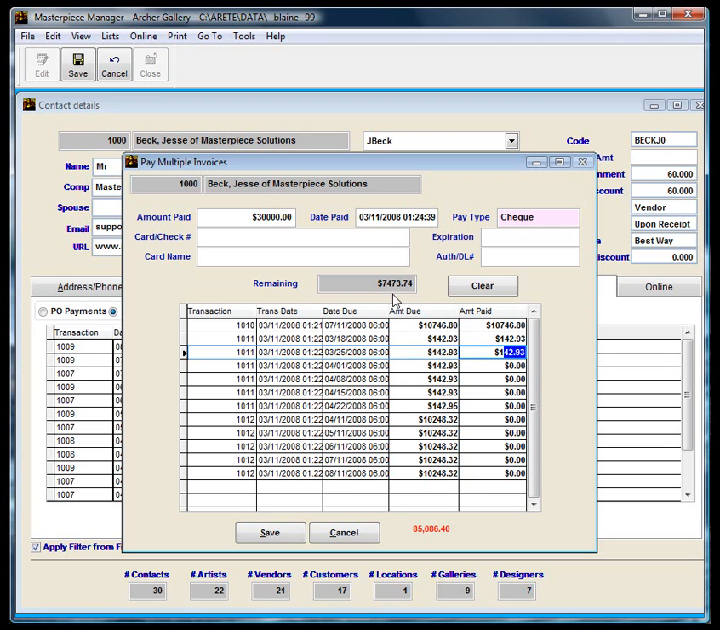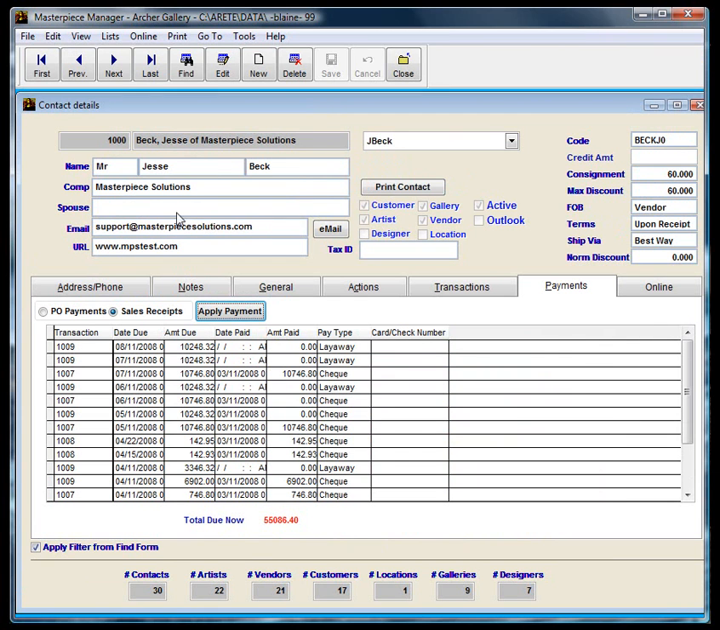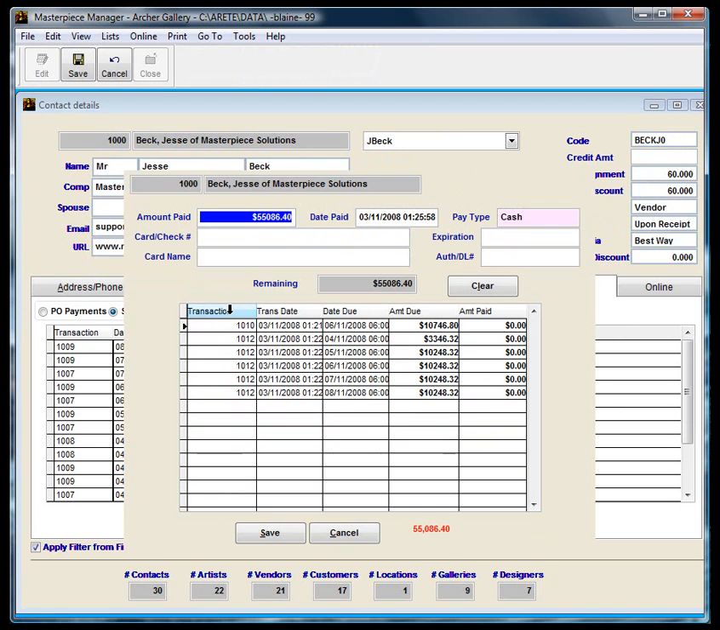And okay, so there's 7,473 remaining. So I'm just going to keep on double clicking and applying this to each month until it stops. Cool. And it's done, so I'm going to go ahead and hit the save. So it went ahead and applied the amount to every month if it had money. So I'm going to hit the apply payment again.